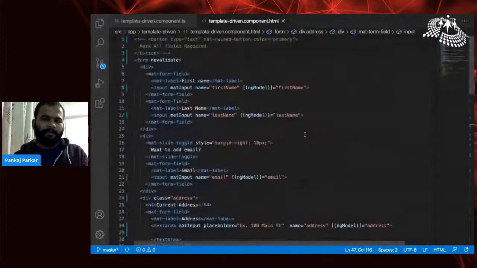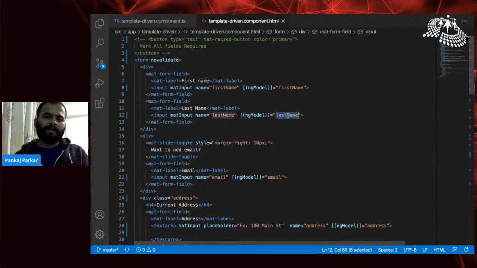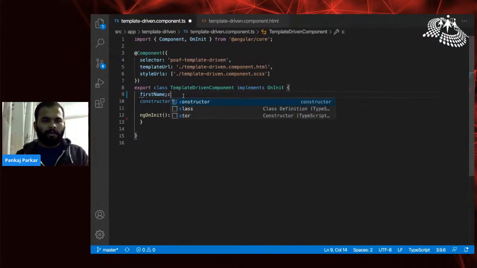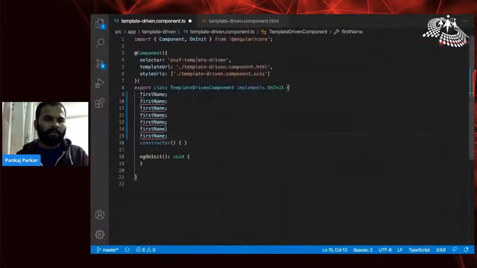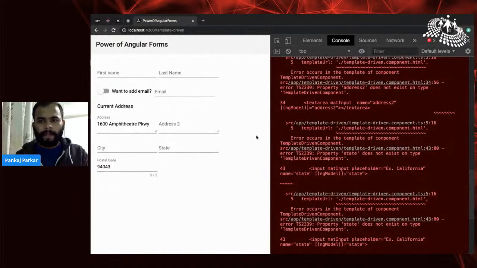Like before, we got an error like first name is defined here, but it is not defined inside the TypeScript. So we have to define all these variables in the component for what we use in the template file. Otherwise, you will get an error. See, there are errors because it is saying address 2 is not defined in the component. So quickly, I will define these things here. Email, postal code, address 1, state, and anything else remaining. Let's save it and see. I just saved everything and we'll refresh the page.